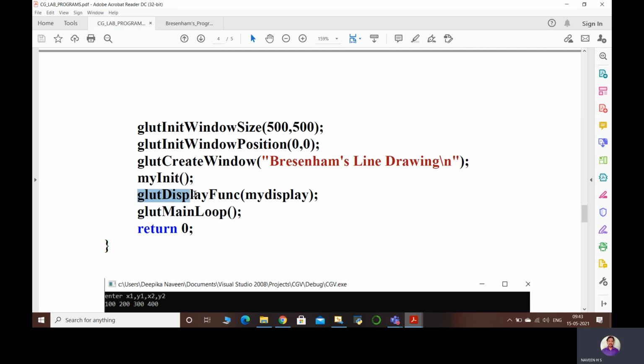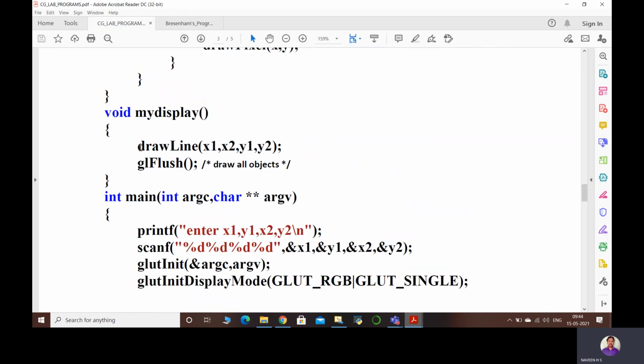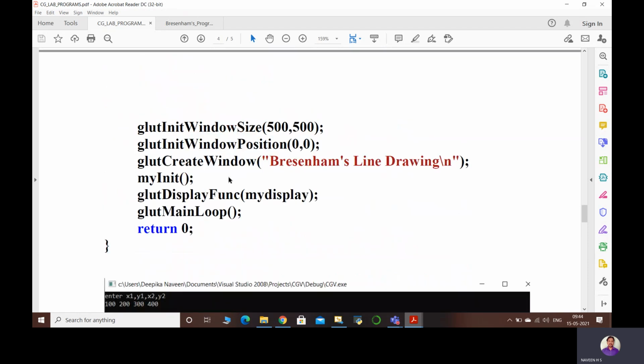Next is glutDisplayFunc of my display. Then the display function is going to be executed. It is going to call my display function. That is what my display function does. Again, inside it, it is going to call the draw line function. So like that. Next, glutMainLoop.